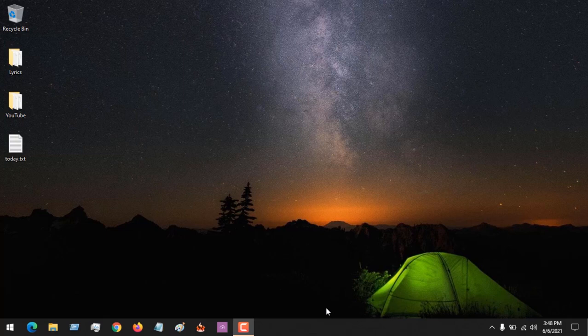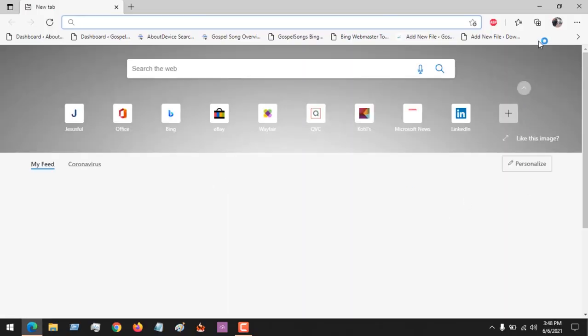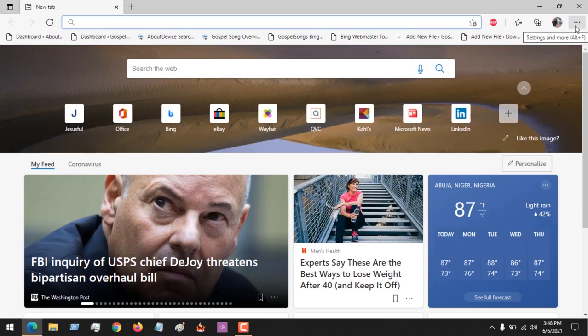Today we are going to be learning how to enable dark mode on Microsoft Edge web browser. So to enable dark mode on Microsoft Edge web browser, launch the Microsoft Edge web browser. After launching it, on the top right hand corner, click on the three dots.